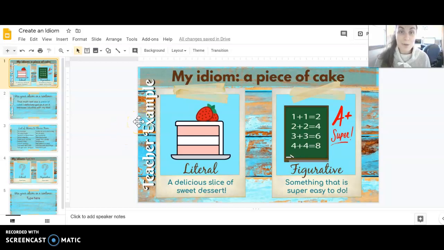I chose an idiom. One of my favorites is a piece of cake. So what I did was type that at the top so you know what my idiom is, and then typed in the literal meaning, which I chose a delicious slice of sweet dessert. And I also typed in the figurative meaning, which the figurative meaning of a piece of cake is something that is super easy to do. Then I picked a picture that matches each of those definitions. So for the literal meaning, I picked a piece of cake, and then for the figurative, I picked some math equations that are super simple to do.